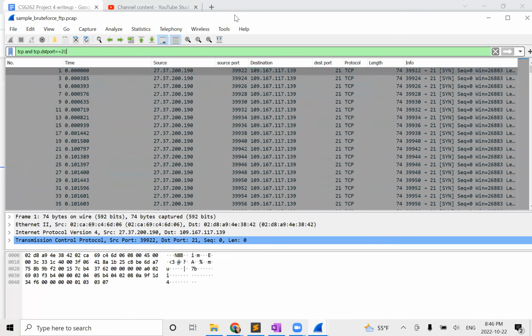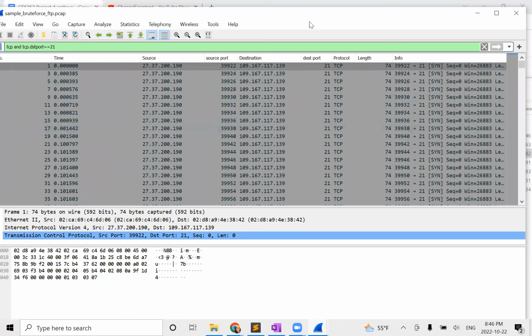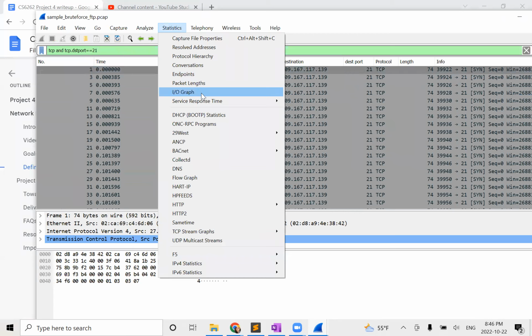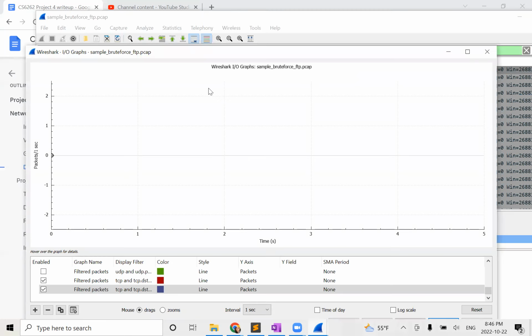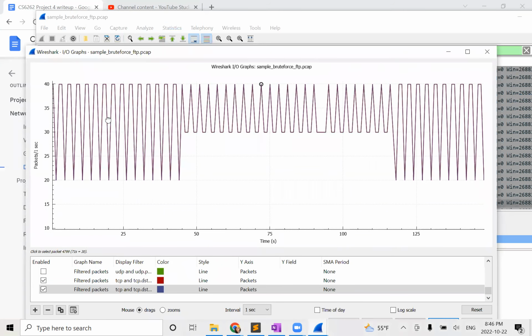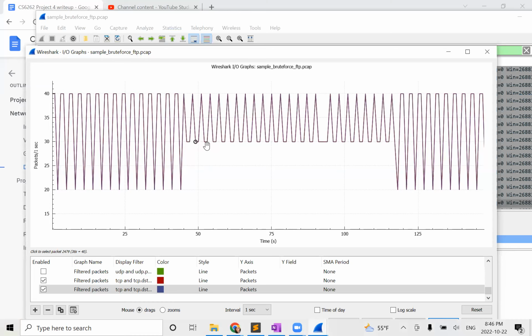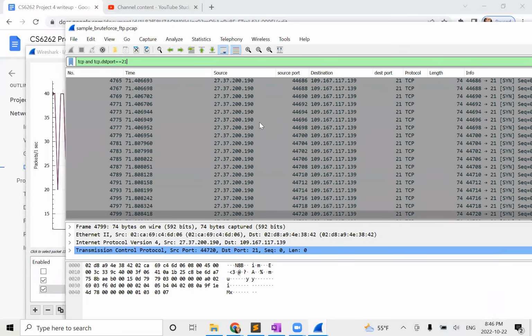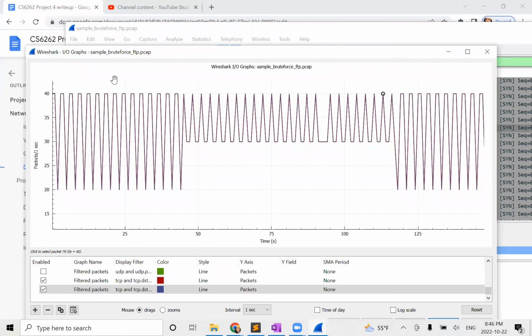Now all the traffic is filtered, but how do you know the frequency of the traffic? There's a tool called IO Graph under the Statistics tab. If you already put in the display filter, you just need to click on IO Graph, and it automatically displays how frequent your traffic is. For the filter that we just put in, we can see that the highest frequency is 40.